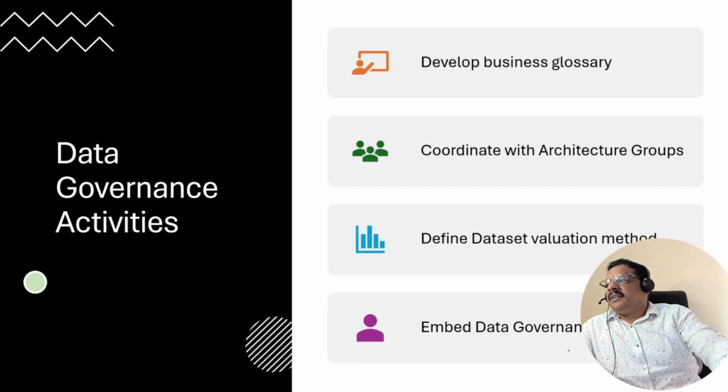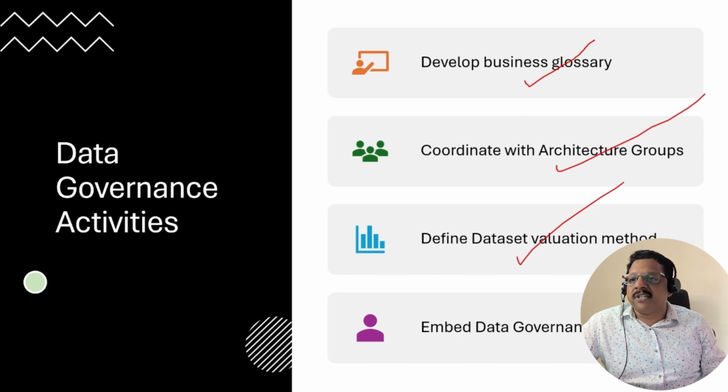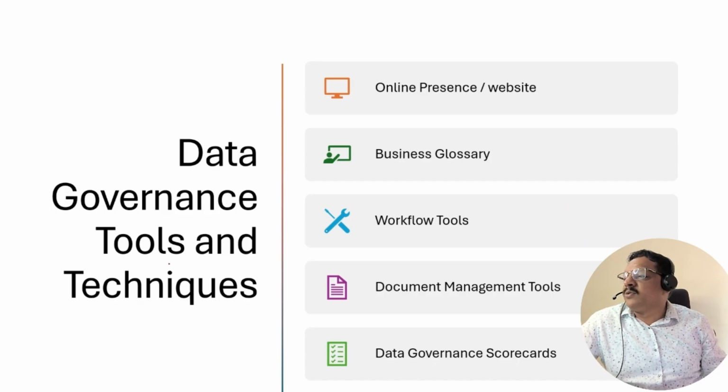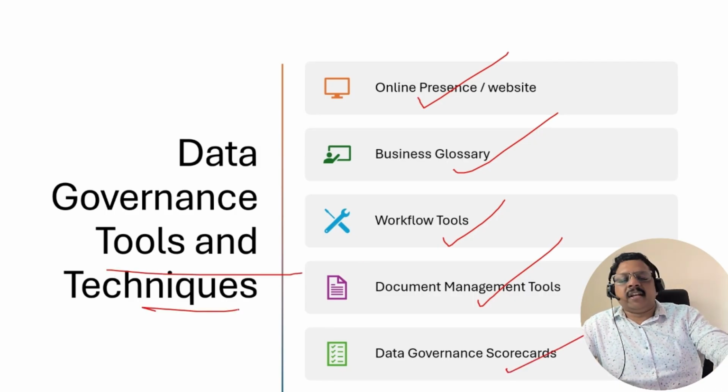Among the data governance activities, we also have to develop a business glossary, coordinate with the architecture group, define dataset valuation methods, and embed data governance. Some of the data governance tools and techniques are an online presence website, business glossary, workflow tools, document management tools, and data governance scoreboards. They are some of the tools and techniques used in data governance.